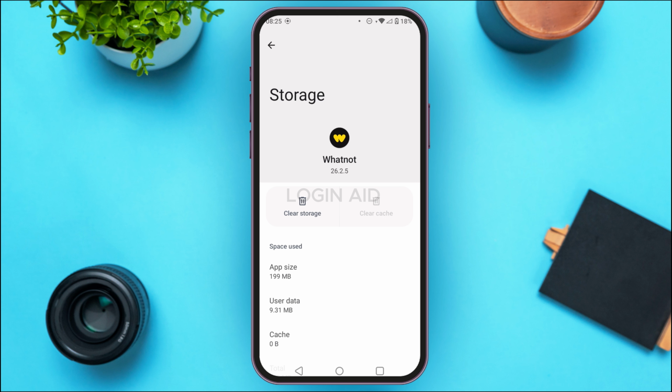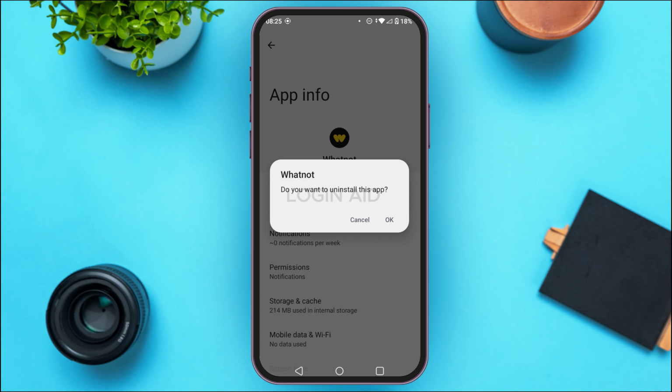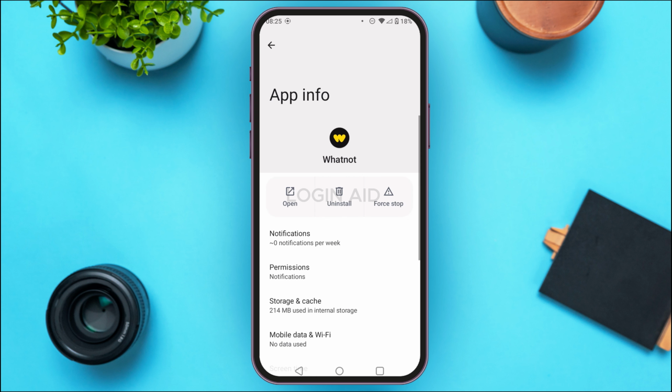If your problem is still not solved, what you can do is simply try uninstalling the application and install it again. After you do that, your problem will surely be solved. But sometimes the problem might be with the device itself. So in that case, what you have to do is restart the device.